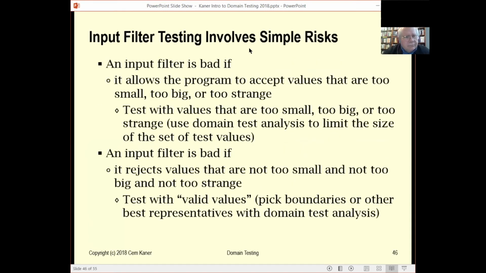Input filter testing, the traditional boundary and equivalence class analysis testing, involves a very simple risk analysis. The input filter is the set of code that protects the program from values that are too big, too small, or too strange, and allows the good values through. So an input filter is bad if it allows the programs to accept bad values. How do you test the input filter? You test with bad values. You look for values that are too small or too big or too strange, and we know how to use domain analysis to do that.